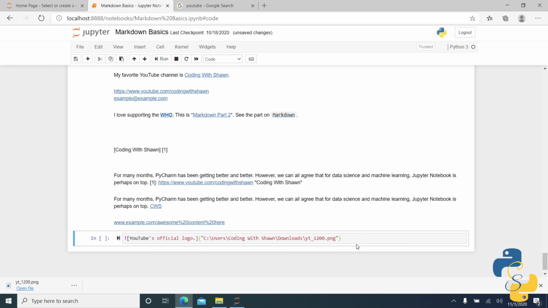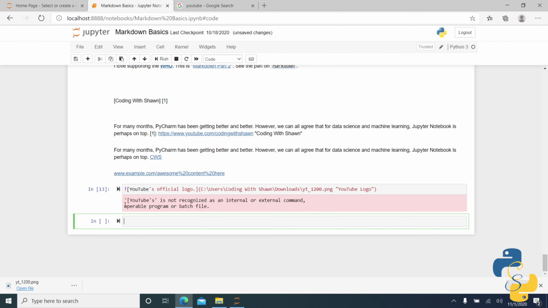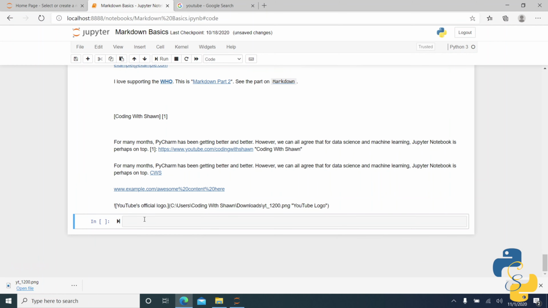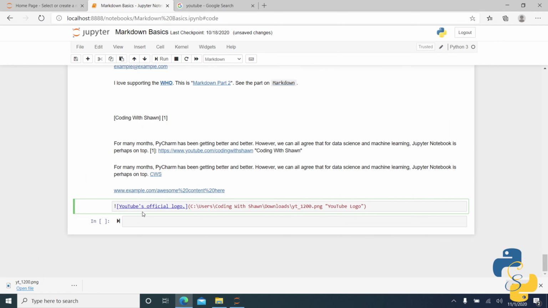So before we put our closing bracket though, inside it we want to put an optional title. Note, very importantly, that it's not necessary, and also note that we do not need quotes when putting our path in. So here we can put YouTube logo, right? And we do need to make sure it is on Markdown. And if we do, we can see here that we have nothing working for some reason.